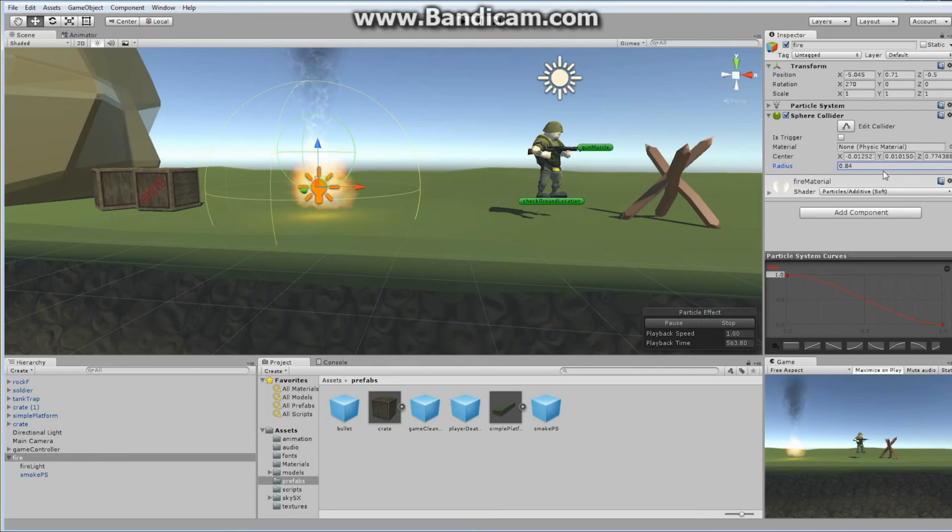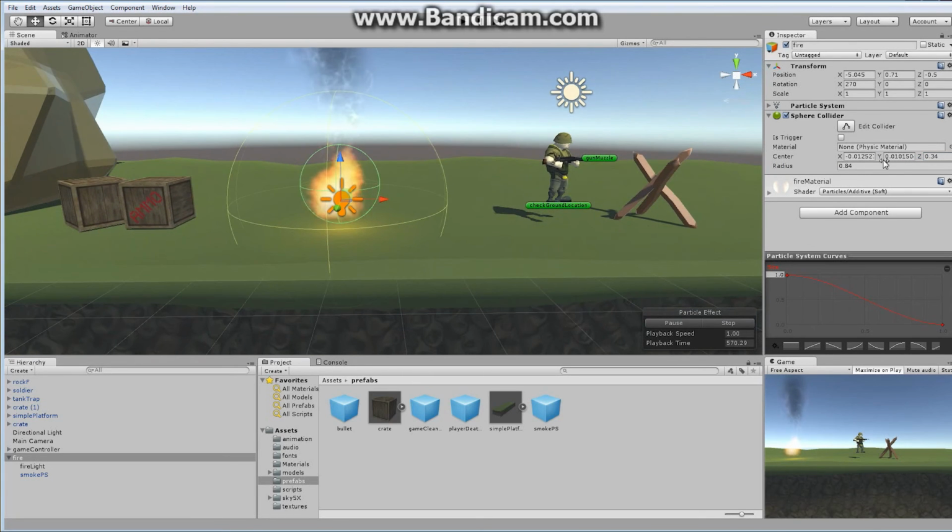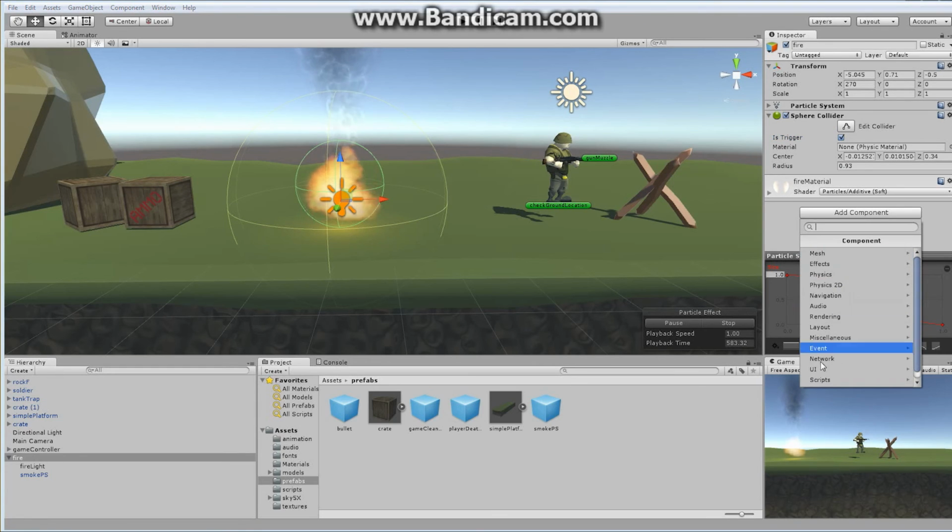I'm pushing all the wrong stuff. I'm going to lower it down a little bit here. Really and truly, we're really worried about the fire itself and not the smoke, so you can just adjust it so that it encompasses your fire. And this is going to be a trigger, and the reason why is we want to use it alongside our script. Add component, add our script, our enemy damage.